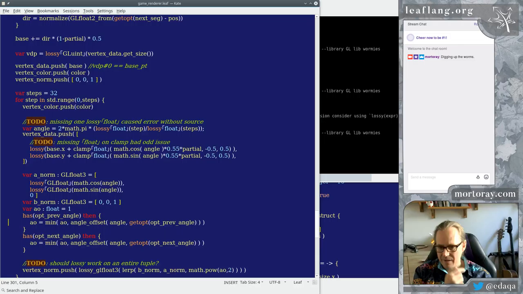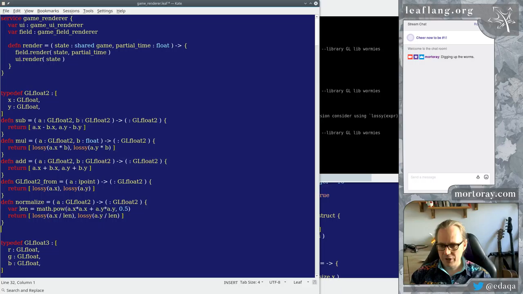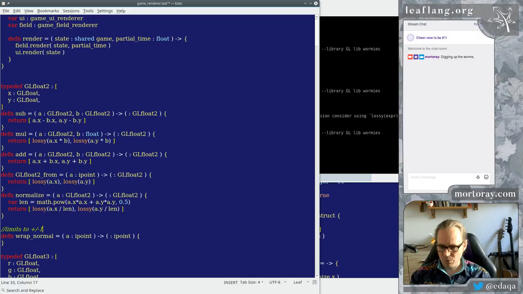What I can do is, where did I do normalize? We can normalize in a different direction. Instead of normalize, we're going to do wrap normal. And this will be a magical function that just understands the way it's working. Let's define a wrap normal function. It takes an I point and returns an I point. Limits to +/-1 on either axes, assuming a wrap.